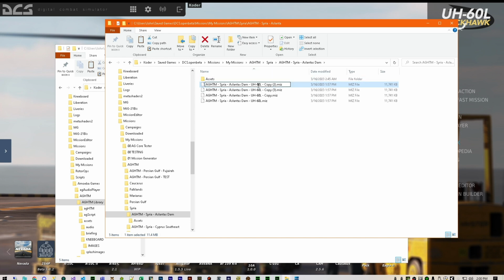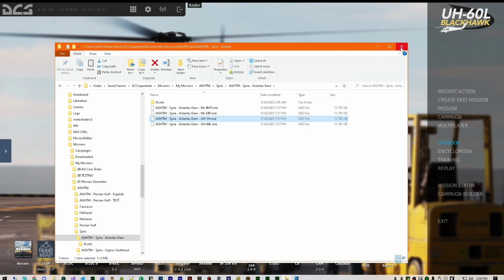So the first one will be Mi-8MT. Second one will be Mi-24P, and the UH-1H. Now that we have our additional mission files, let's go ahead and modify them accordingly.